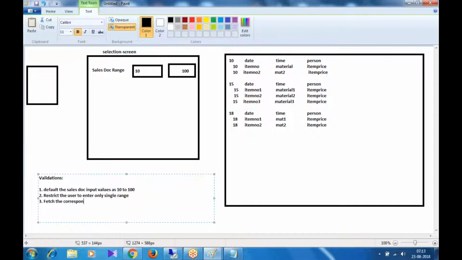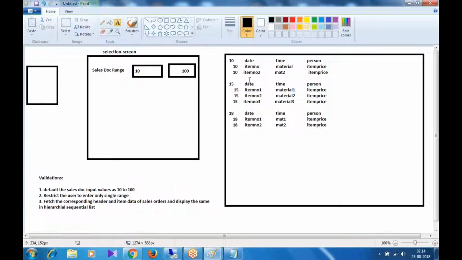Then what else I want? Fetch the corresponding what? Header and item data. Fetch the corresponding header and item data of the sales orders, and display the same in what? Hierarchical sequential list. Hierarchical sequential, not header below that item, again header below that item. Something like this. So this is my overall requirement. Okay, so let's see how to do it.